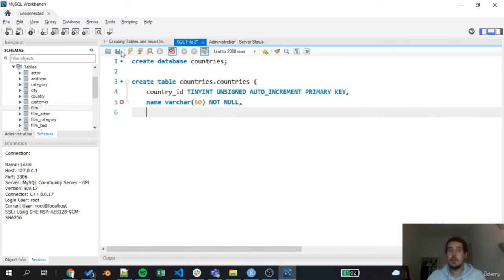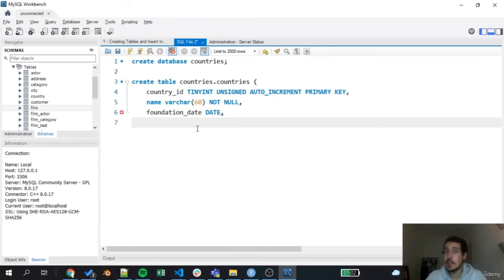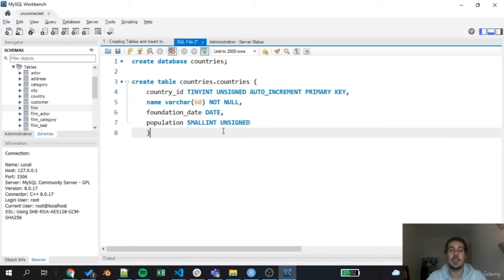Okay, I want a new column. Notice that what I've done is just comma, new column, and I'm going to say foundation date for the date where the country was founded. And in this case, it makes sense to be what? A date, of course, as we've learned. So here, as we are dealing with dates, we should have this format, date, that's the data type of this column. And finally, I'll have population, and I'm going to do something here, put it as a smallint just for you to check. Does it make sense to be unsigned? Of course it makes sense to be unsigned. There are no countries with negative population. So I'm going to put it unsigned. Cool. So here is my create table statement.